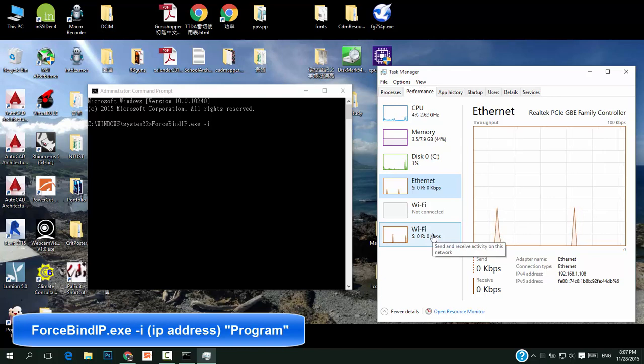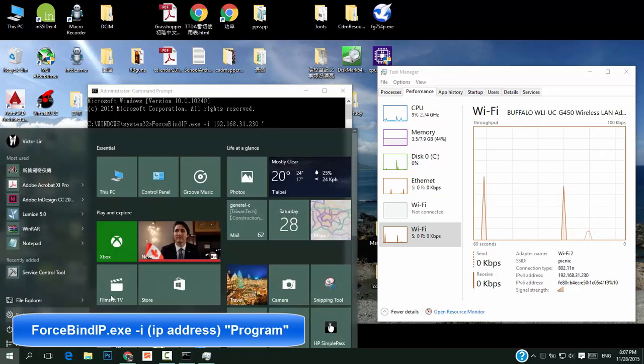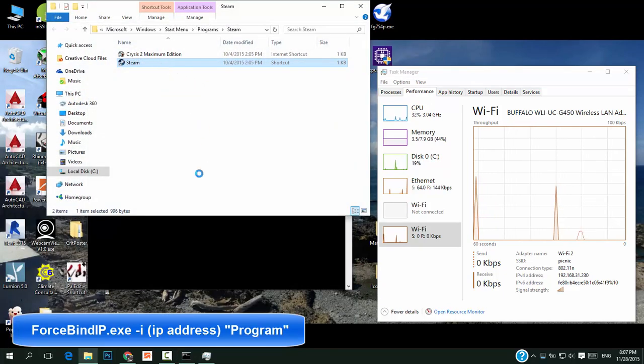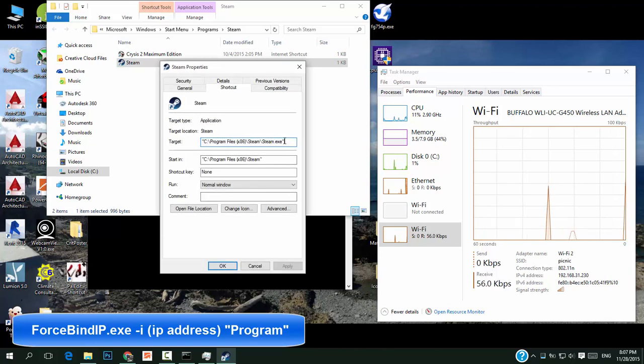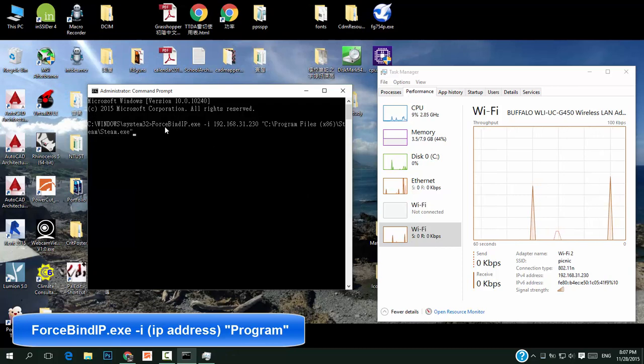In my case, I want to bind Steam to my wireless interface. So I'm going to choose my wireless interface and find the IP for it. So there's my IP, and I'm going to type in my IP. It tells ForceBind to bind this interface with what program. Right now I'm going to find my program, which is Steam. So there you go. You're going to execute ForceBind and tell it to select the interface and then bind this program to the interface that you've typed in.